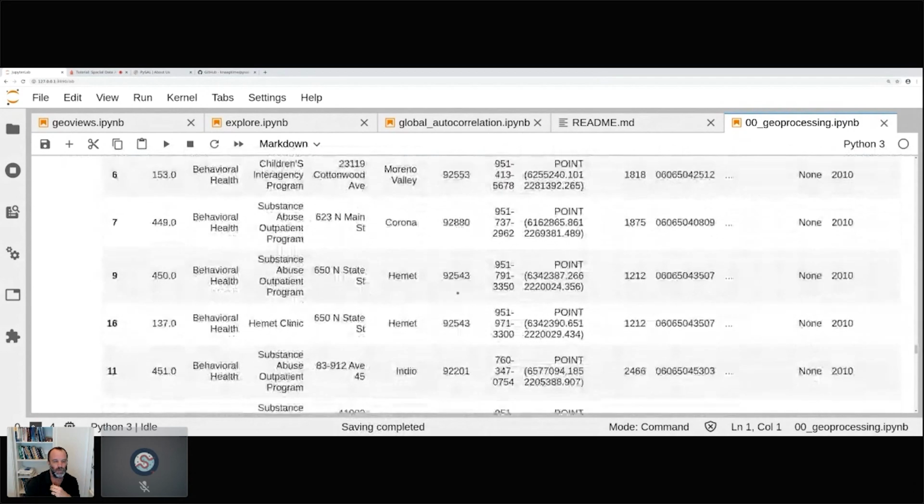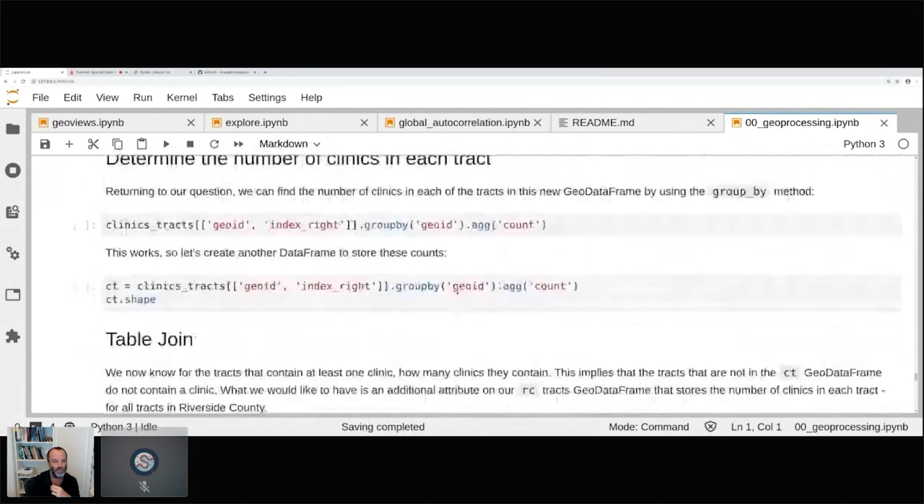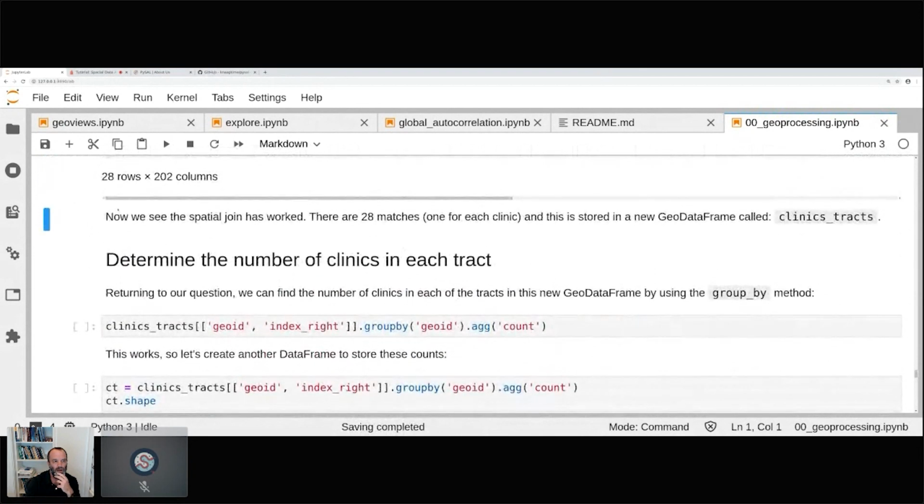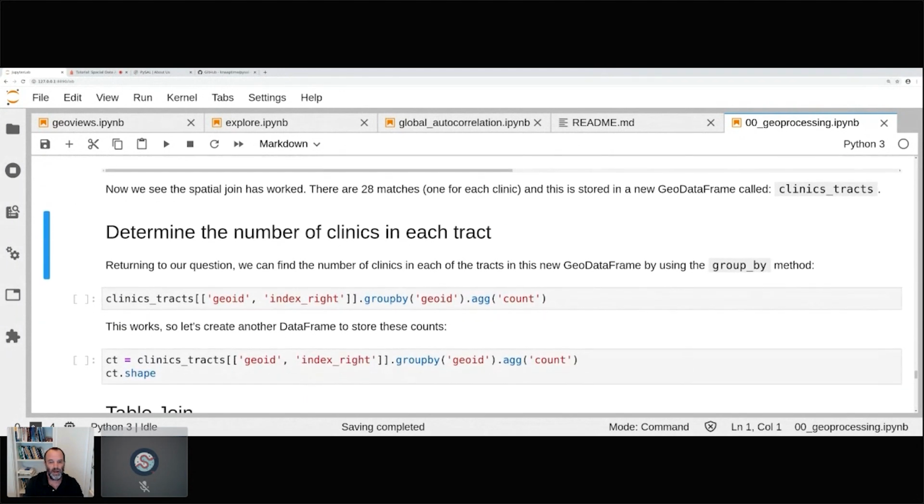All right. So we have that for all the 28 clinics. So we're getting close to what we need. What we want to do is determine for each tract how many clinics fell in that particular tract. What we've just done is figure out for each clinic which tract it is in. But now we want to flip things around and find out for each tract how many clinics are contained in that polygon. And here we can leverage some wonderful blending of GeoPandas and pandas.